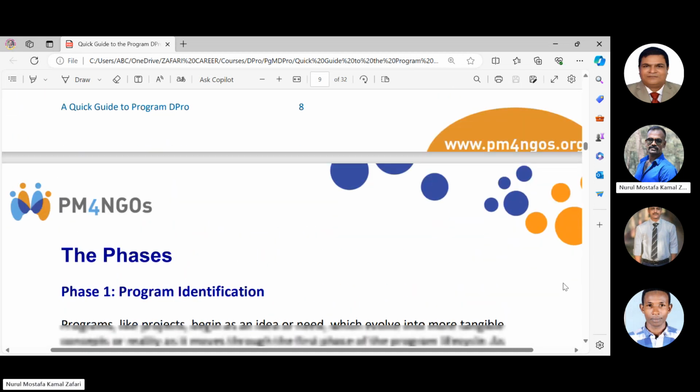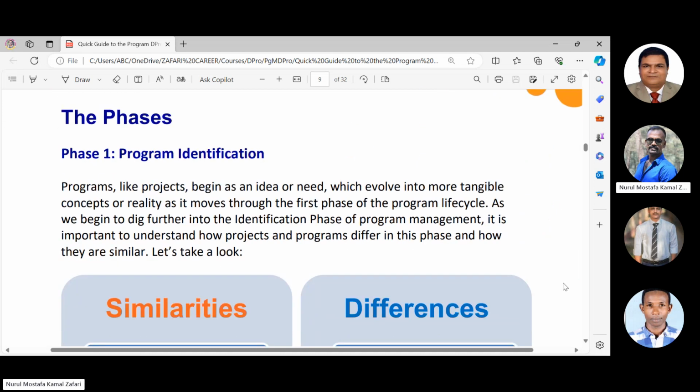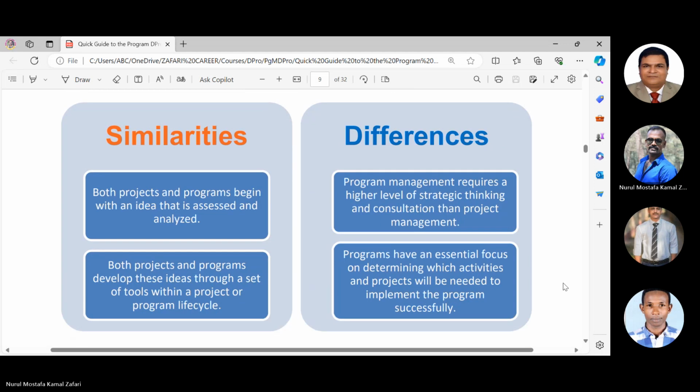So in short, program management has 5 phases. One is program identification, which means which program we can take. When we are identifying programs, we need to identify the projects. We need to double check the mission and vision of the organization, and the strengths and weaknesses of the organization, the key competencies of the organization.